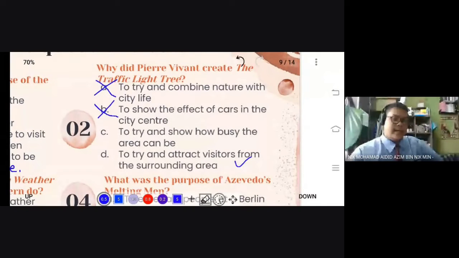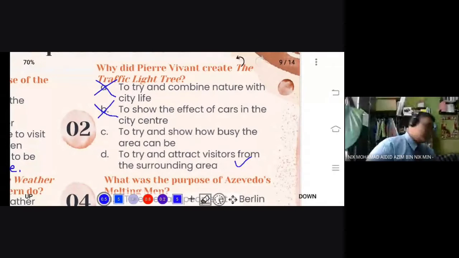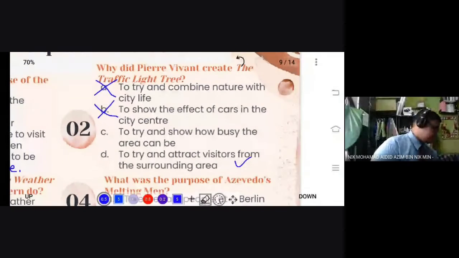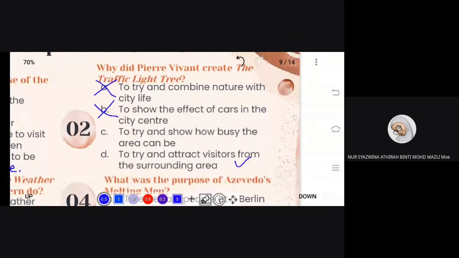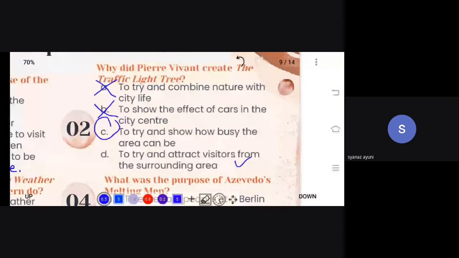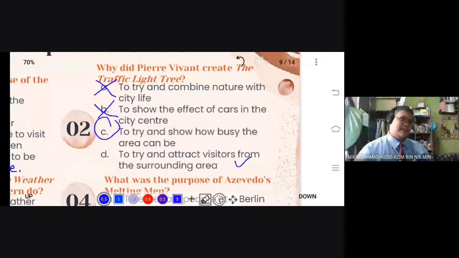All right, it's okay. To try and show how busy the area can be. Do you want to know the answer? Yeah. Okay, so the answer is C. Okay, so in the paragraph itself, is there any mention to attract visitors from the surrounding area?